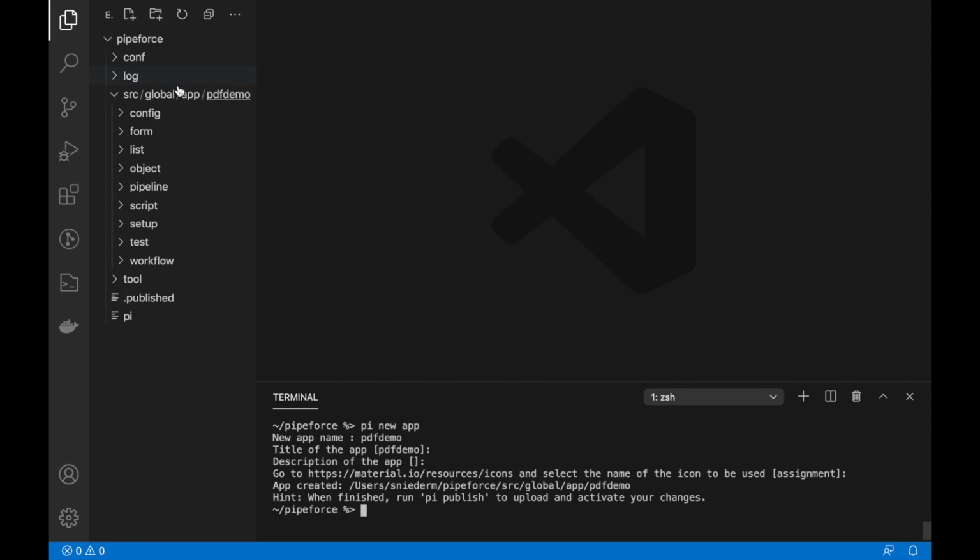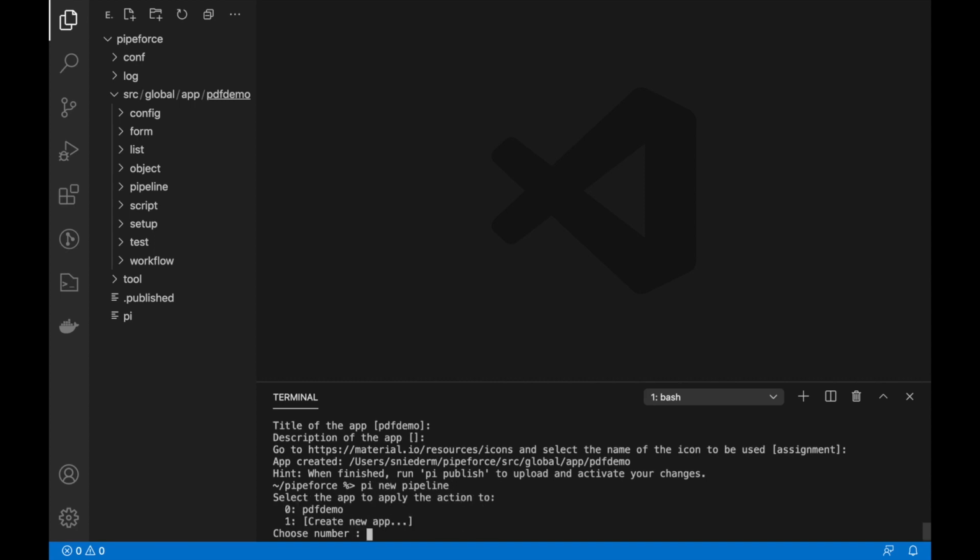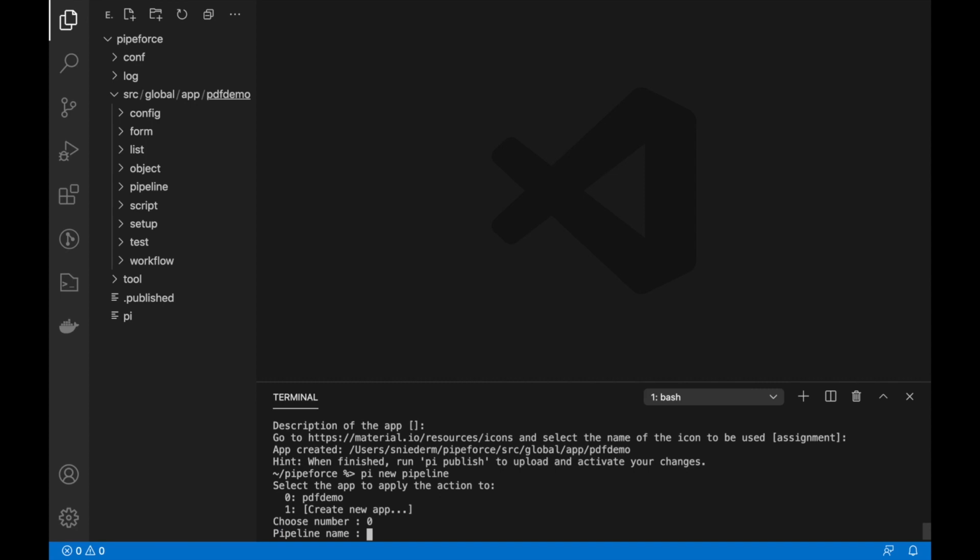This is the typical way an app is created first locally in the workbench. You don't need to change anything in the configuration files. You can leave it exactly as it is. In the next step, we create the pipeline, again with pi new and then pipeline. It asks in which app we want to create it, for sure the app we created right now. And the pipeline itself should be named something like create stamp.